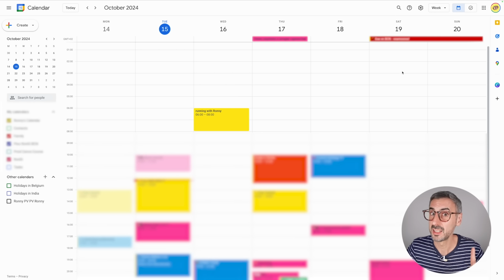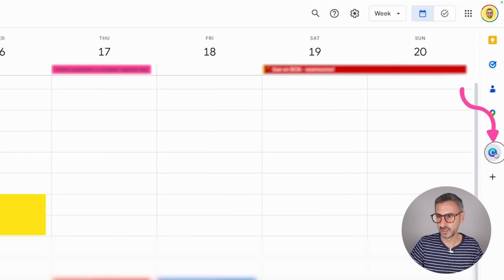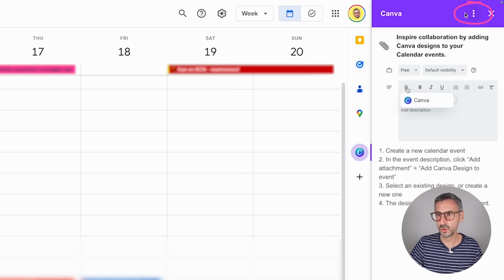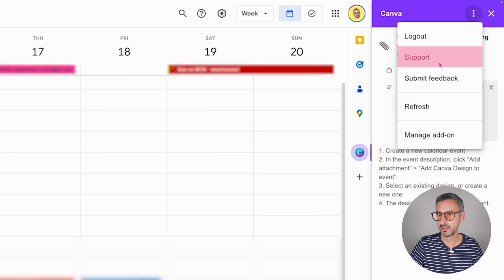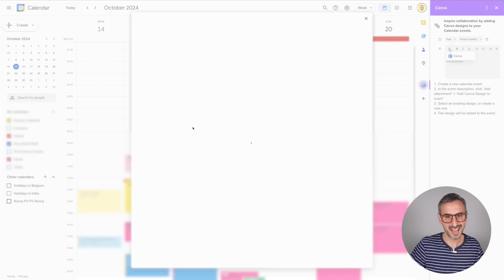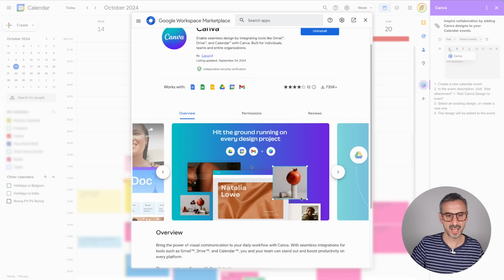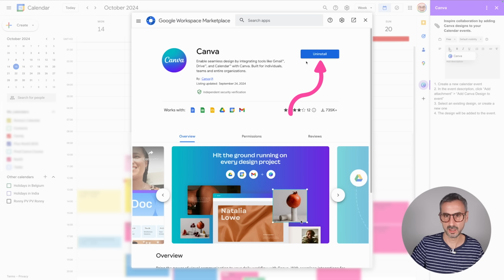Oh, and one last thing before I move on to the next feature. If you want to change something, if you want to uninstall this add-on, or if you want to change the permission or anything, click on the little icon, the Canva icon, and then locate the three little dots right here. So from here, you can log out, you can go to the support, submit feedback, you can refresh, or you can manage the add-on. Okay, so when you manage the add-on, you can uninstall from here immediately.